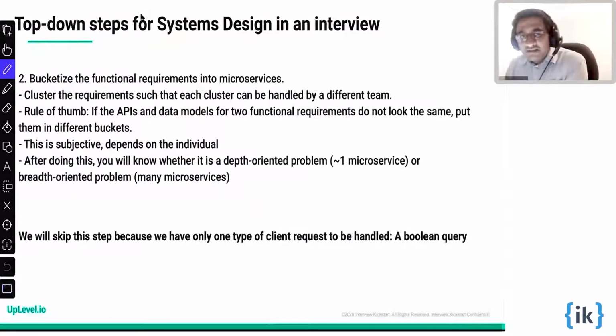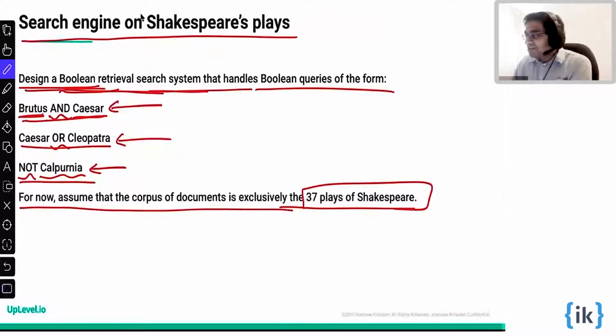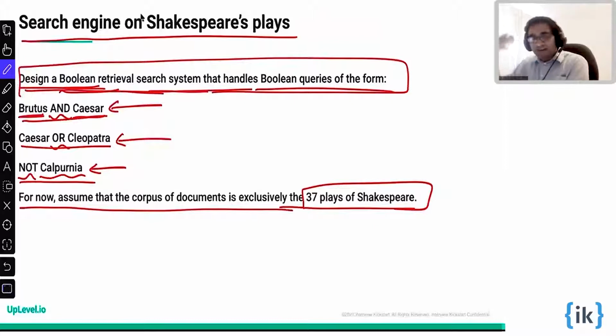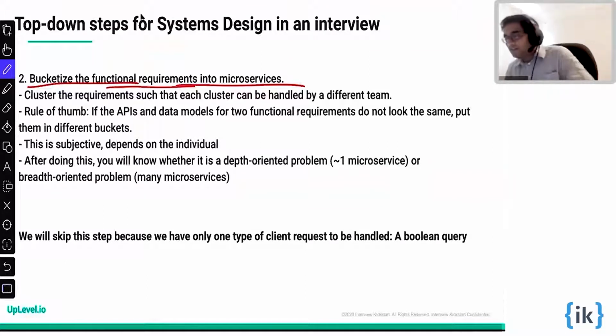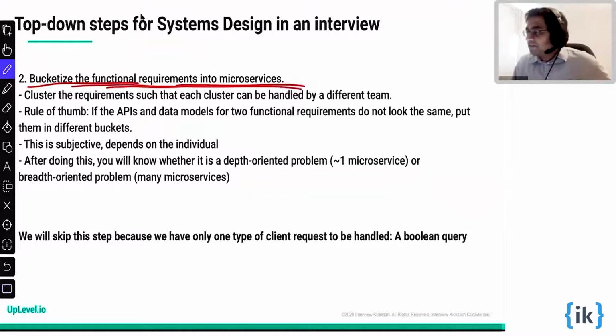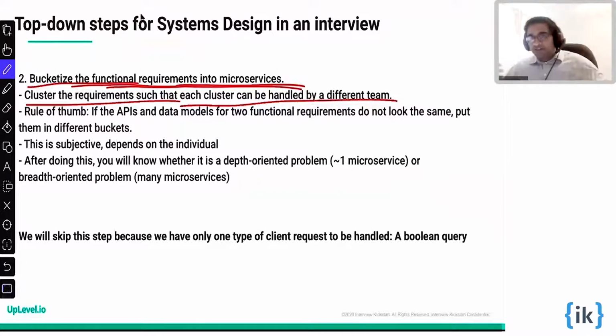Now, the next step in a systems design interview, once you have the functional requirements, in our case, it's just a single functional requirement. Typically, you might have lots of requirements, right? Maybe 5 or 6 or something like that. So in that case, you would, in your second step, put on the hat of a VP of engineering or a director of engineering at a company that is asked to design this system and cluster these functional requirements into a collection of microservices.